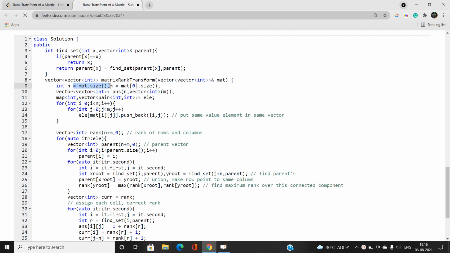n is mat dot size, m is the number of columns. Okay. Now I'm going to use a hash map where a key is going to denote the matrix value, and which cells are going to have this value. Okay, note that we are going to use the hash map also because the keys are sorted in non-decreasing order. So if the keys are sorted in non-decreasing order, this is all we want because we are going to provide the rank starting from the minimum one. Okay, so we are going to use a hash map here.